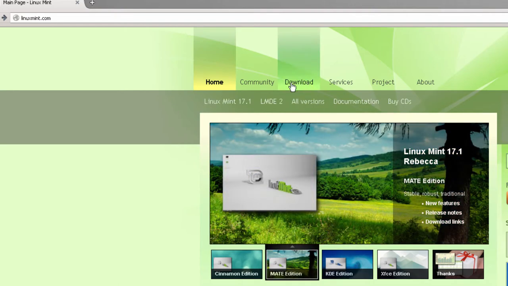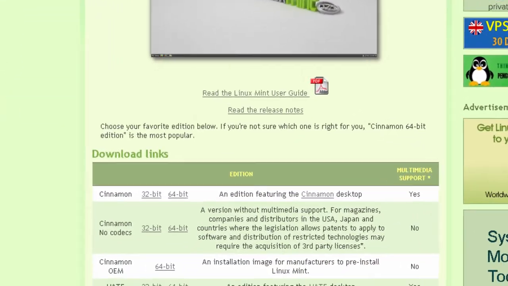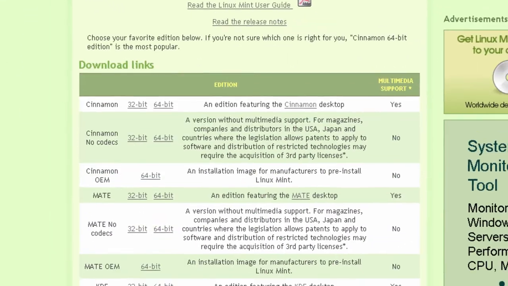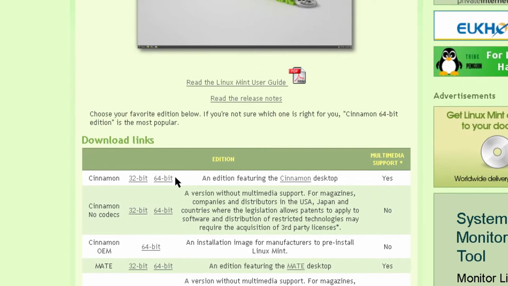So to download a desktop, I'm going to go up here to the downloads, and here's the download links. And if I scroll down here, you'll see that I've got Mate, KDE. I'm going to pick this Cinnamon right here, 64-bit. It says no codecs, and that's basically a version without multimedia support. But I'm going to pick Cinnamon 64-bit.